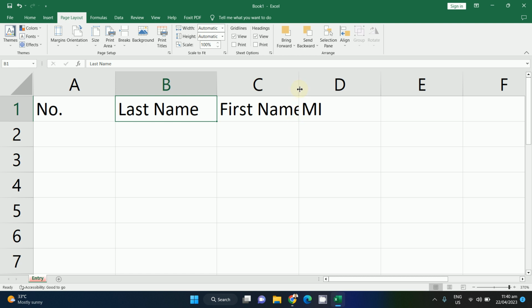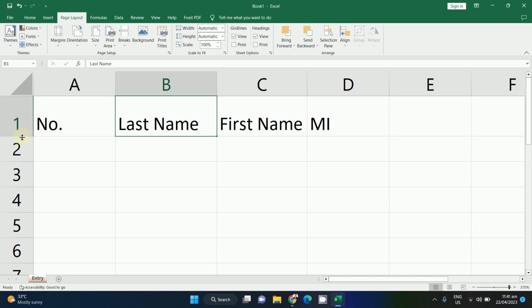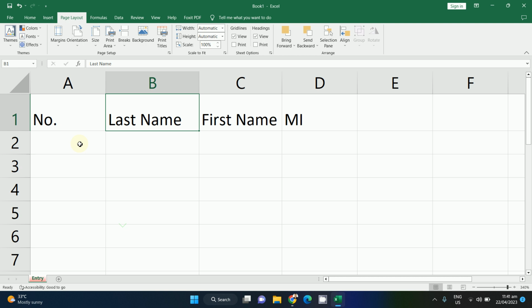You go between C and D, and then once the cursor changes its appearance, double click it, and it will automatically resize. But when you are adjusting between rows, you are actually changing the row height. So it is specified there that you are changing the row height. So that's it for entry. That is the first thing that you will do. Then put a series of numbers here. Usually you would write 1, 2, 3, etc. Okay, wait.